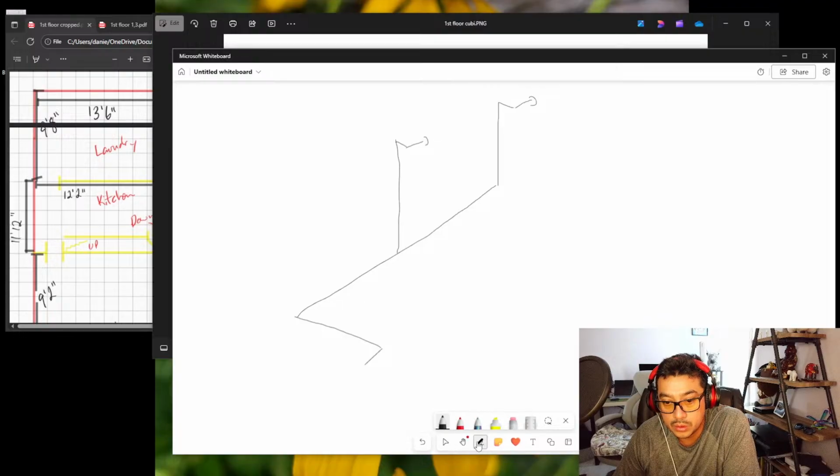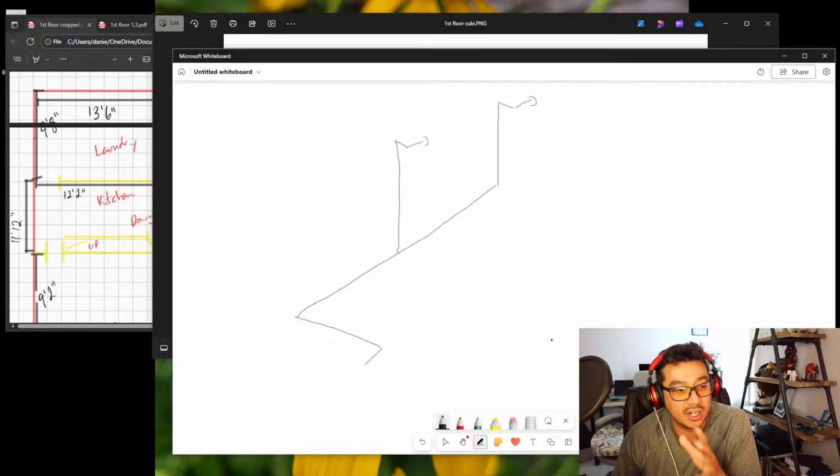Ooh, that one's ugly. How come they're all ugly? Whatever. I need to download an isometric paper so you guys can see better drawings. But it's alright, whatever. We're gonna come up.